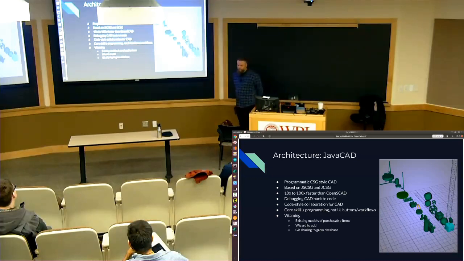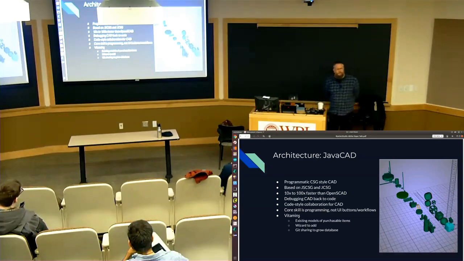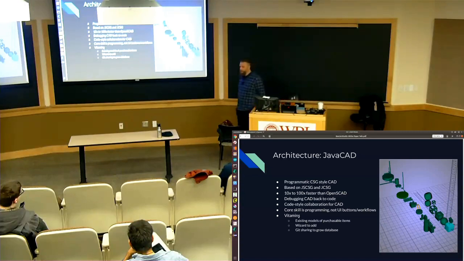So the Java CAD system is based on CSG, Computed Solid Geometry. It's just another way of manipulating shapes to form other shapes. It's more common in the video game industry because it's very surface focused. Again, no sketches. Everything is a three-dimensional shape in the first place.